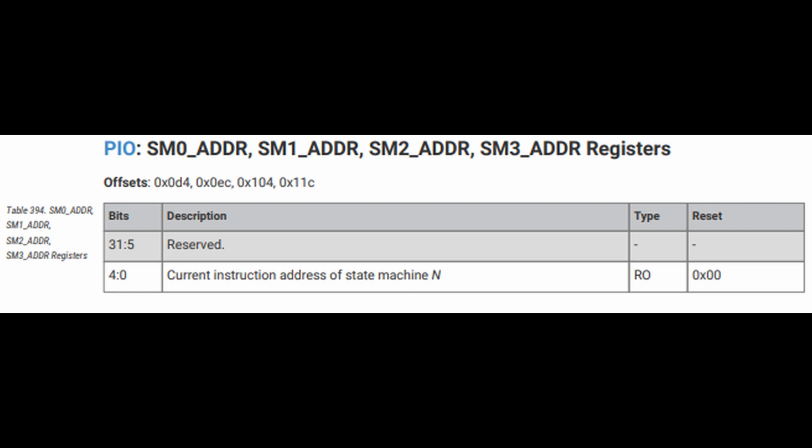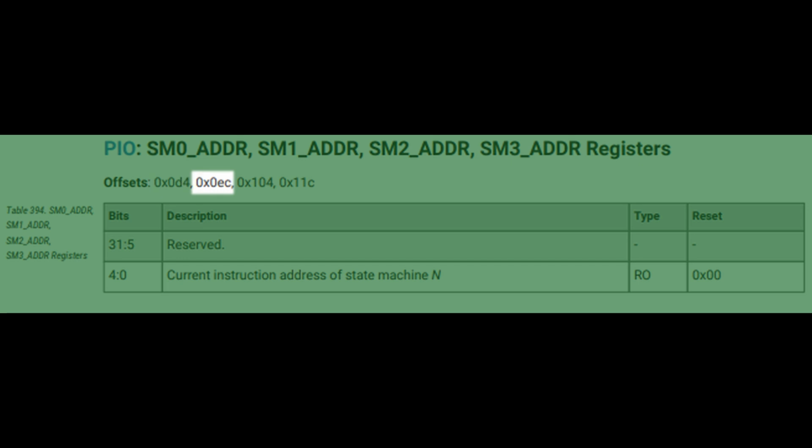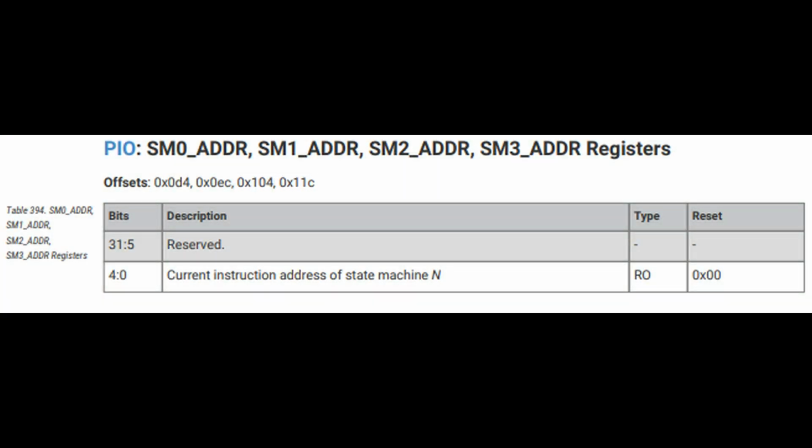There's an instruction address register for each state machine located at offsets of D4, E6, 104, and 11C hex from the start of the PIO register base addresses. These registers are detailed in section 3.7 of the RP2040 datasheet.